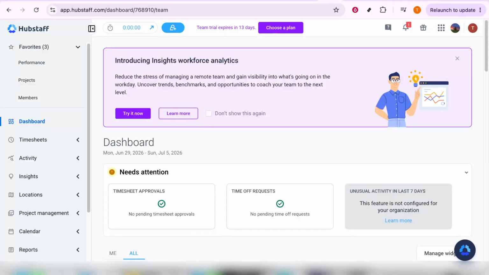In today's video, I'm going to teach you how to export timesheets in Hubstaff. Whether you're managing a remote team or simply tracking your own hours, knowing how to export your timesheets is an essential skill that helps you organize your data more effectively. We'll walk through the process step by step, making it easy for you to have all the necessary information at your fingertips. So, let's dive right in.